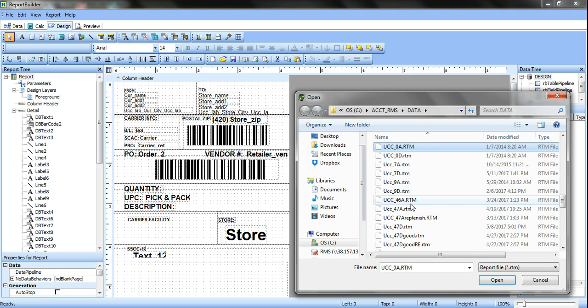And if you click on UCC_7D, the 7 represents the retailer customer number in RMS. The D represents that it's laser 4 to page labels, so there's 4 labels to a page. That's an 8.5 by 11 sheet that's split equally into 4 equal labels without a border. The 7A label format is for printing to a thermal printer, so it's a 4 by 6 label. So that's the difference between the two label formats.